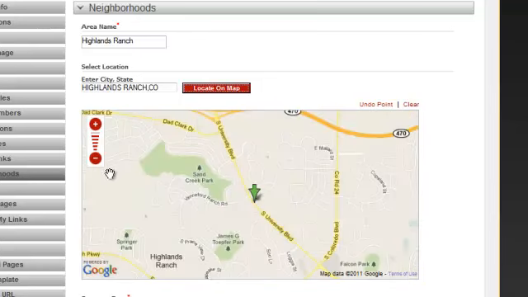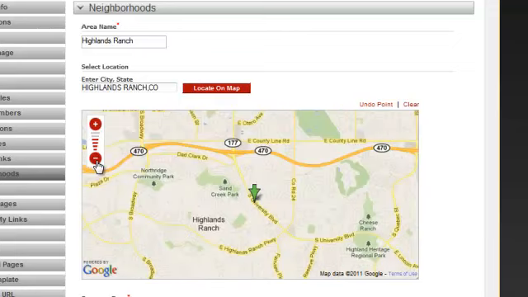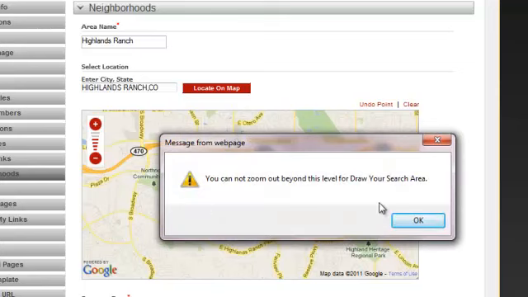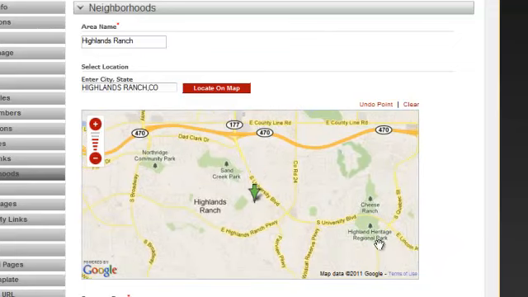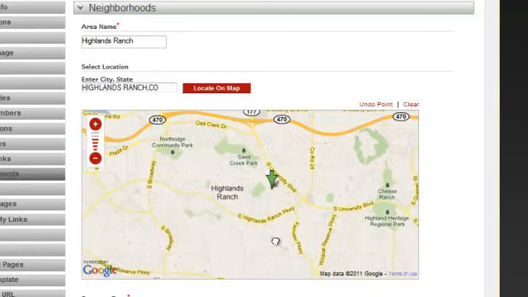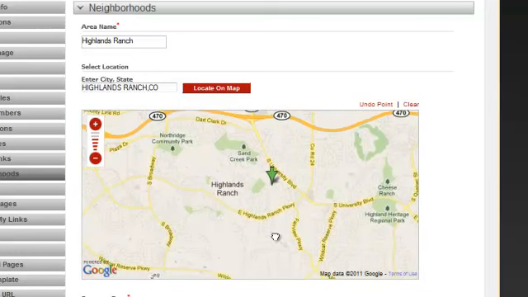And here it is. I'm going to zoom out some so that I can see that better. And you can see if I try zooming out too much, it'll tell me that I've gone too far. So it is limited. And then you can grab onto the map with this little hand and kind of put it where you want it to be. So let's say I want to be right in here.